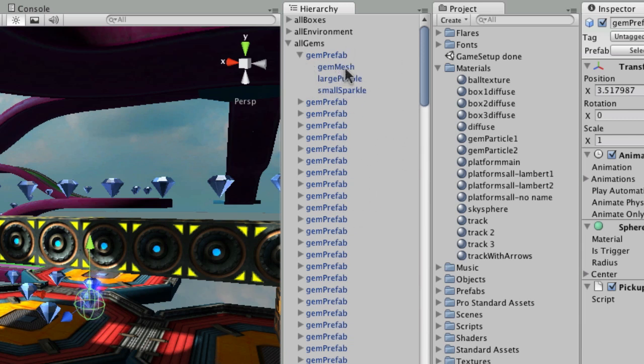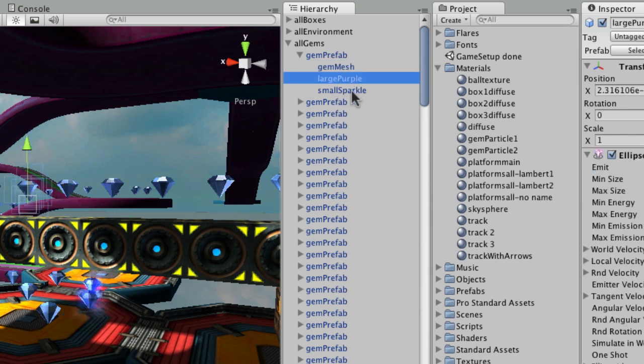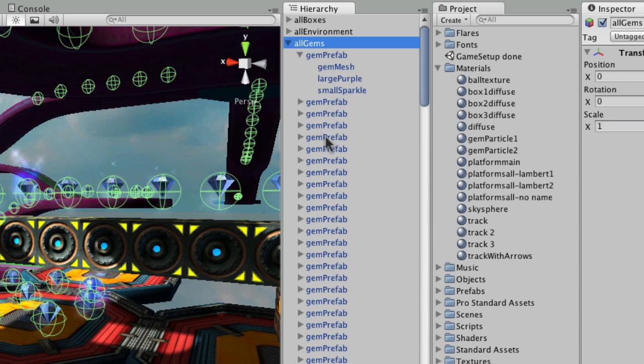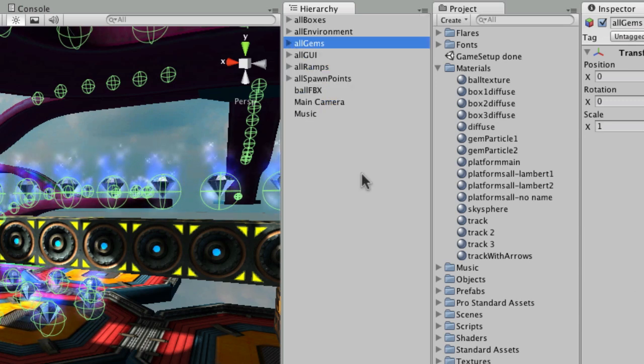And again, in this example, you can see an example of child objects. These three items here are a child of this, and this is a child of this here, the overall parent group. So that's the hierarchy in a nutshell.